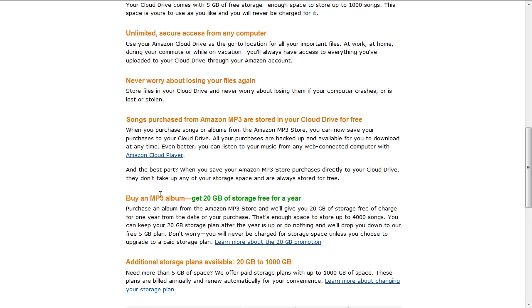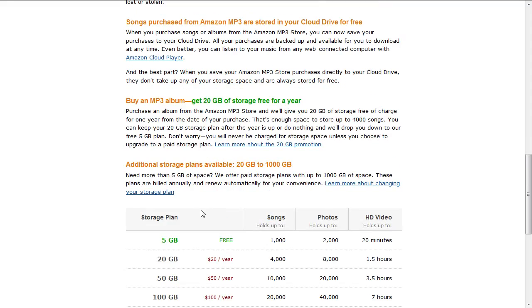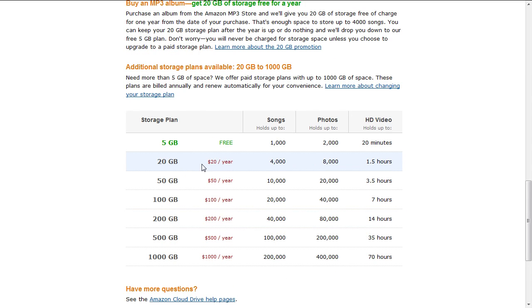And this is something that everybody's been wanting Apple to do for a long time, but Amazon beat them to the punch, and I think it's a pretty cool service. The other interesting thing, though, is right now, if you buy an MP3 album from the Amazon store, which you can actually buy a Glee album of one song for 67 cents, you're going to get 20 gigs of storage for a year for free. So you'll see normally that's $20 a year. You're going to get that absolutely for free.